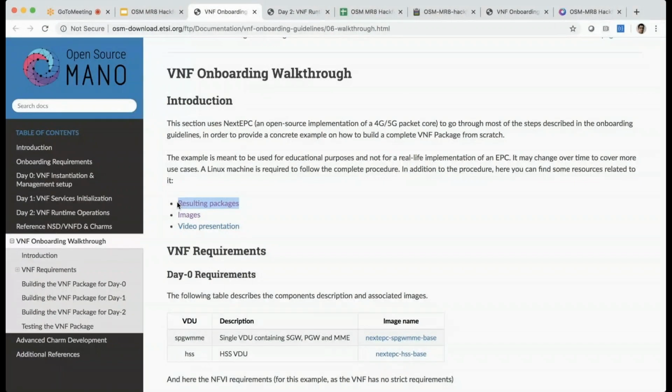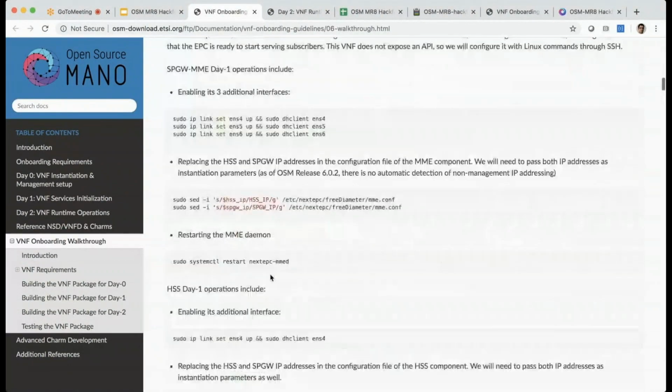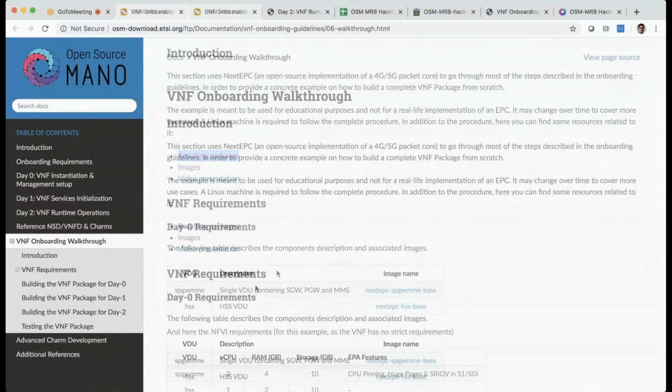So try not to download them, or if you are running out of time, then you are welcome to download them and test them. But they have changed a little bit. I have to update the packages here. So if you are using the resulting packages as a base, just compare the packages with the rest of the content of the documentation, okay?